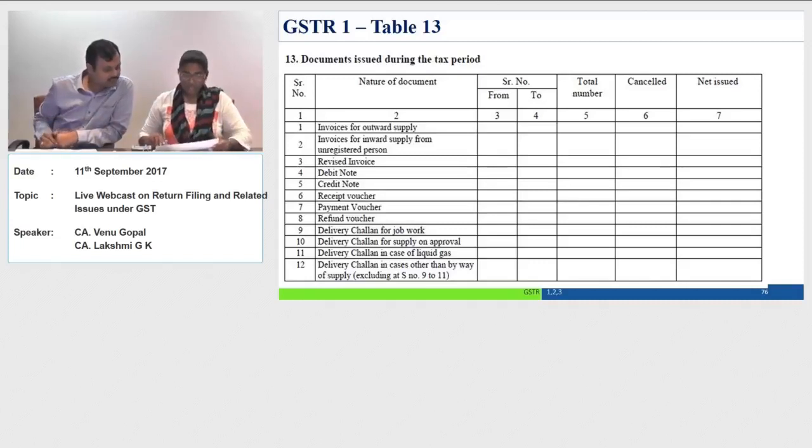Okay, we have received many questions, and a couple of questions which are on GSTR2 we are not taking because it's in the coming session. We'll only take GSTR1 related questions.